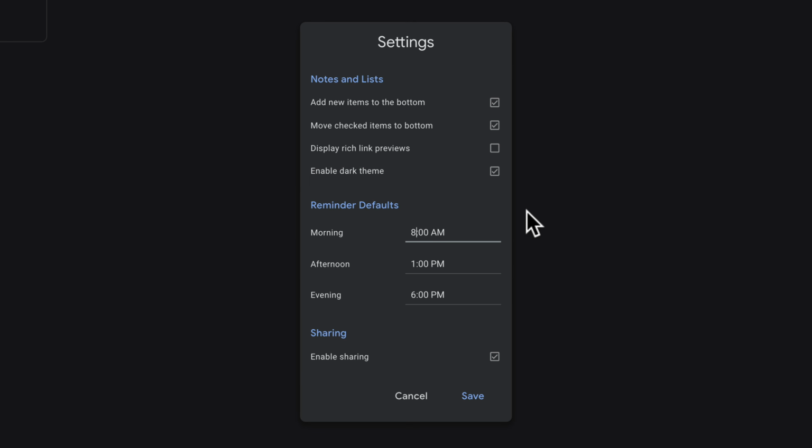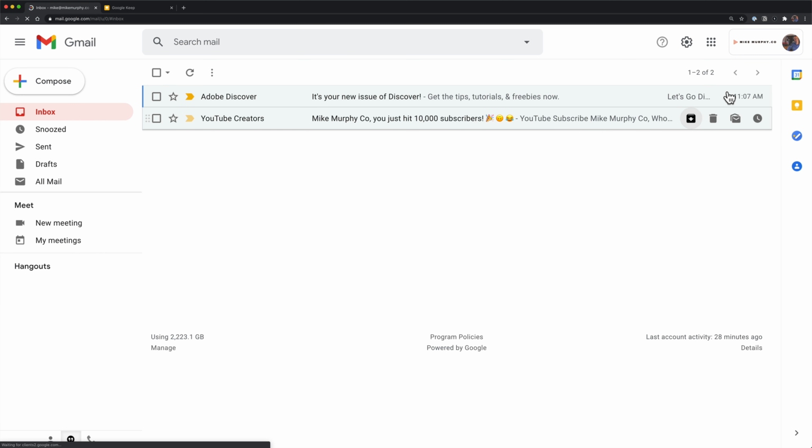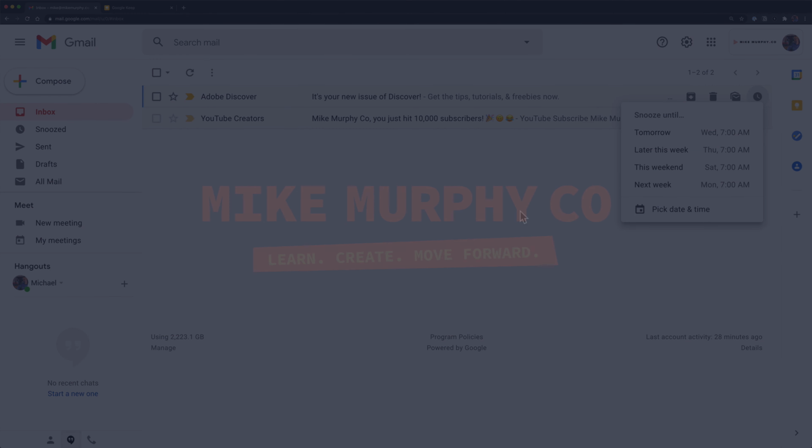Just click on any of the times for morning, afternoon, or evening. Change it to your preferred Gmail snooze default time and click on Save. Return to Gmail, refresh your browser, click on the snooze icon, and now you will see your updated Gmail snooze default times.